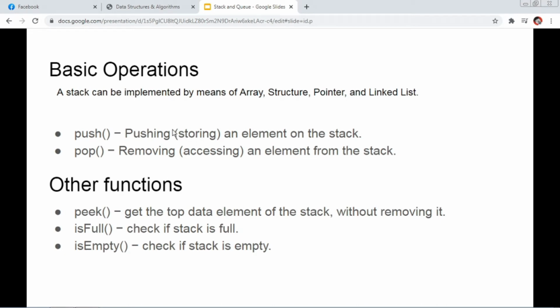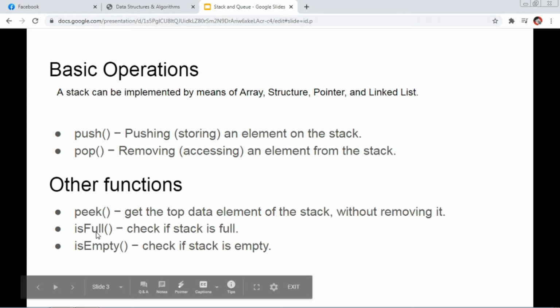Here are the basic operations of stack. First we have push, and also we have pop. Push is used when you store an element on the stack, and pop removes an element from the stack. We also have other functions: peek, full, and empty.